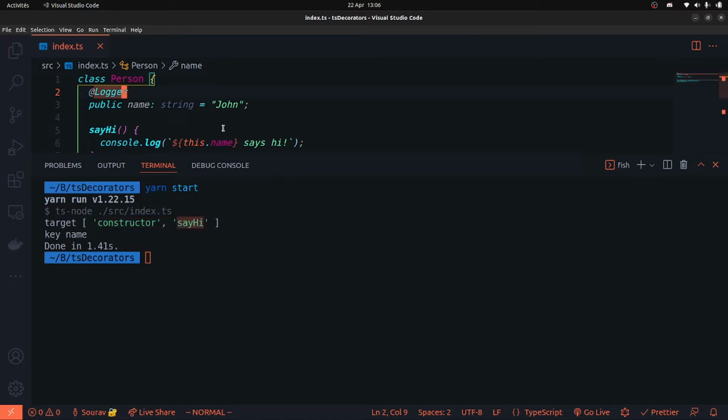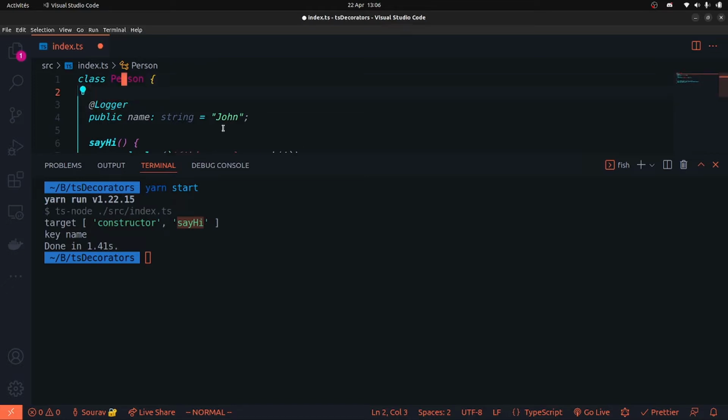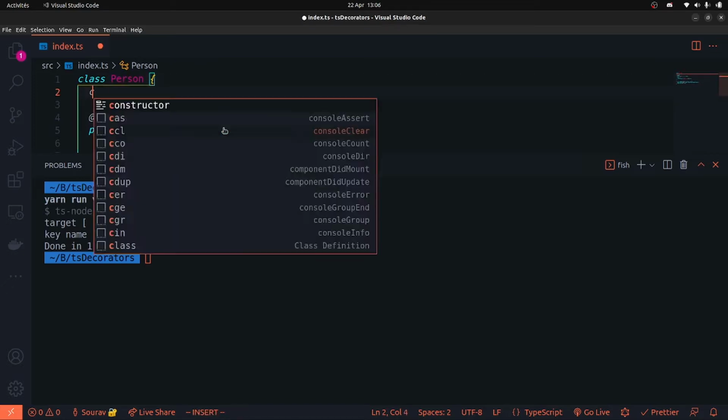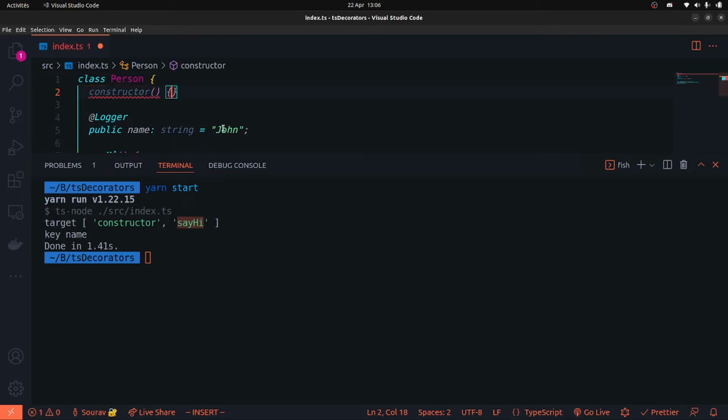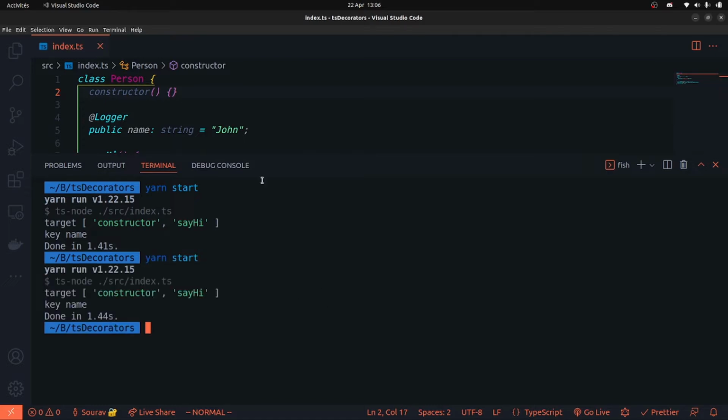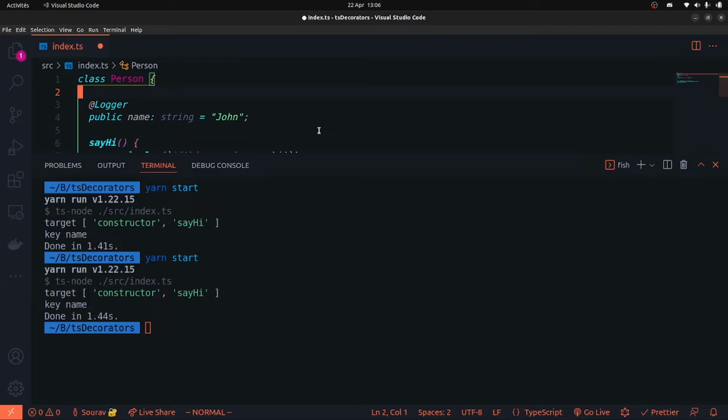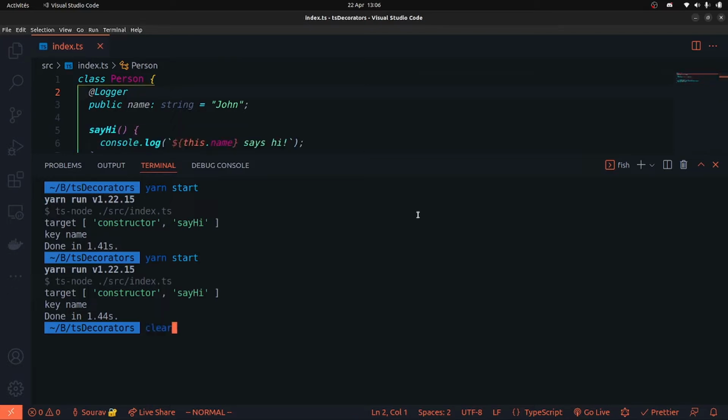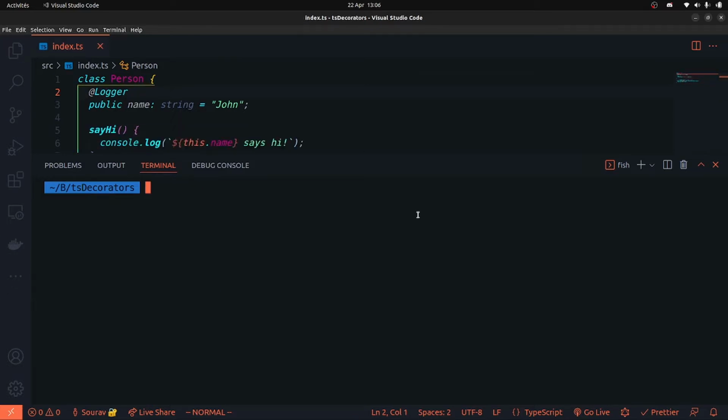Now just in case you're wondering what would happen if I was to create a constructor here, the thing is that that constructor is going to be taken by default. So if I was to do something like this, and do a yarn start again, you're going to see that we're just going to have one constructor, not two. So this constructor, as I told you, is created by default by JavaScript for you. So no matter what you do, the constructor will forever be present in a class.